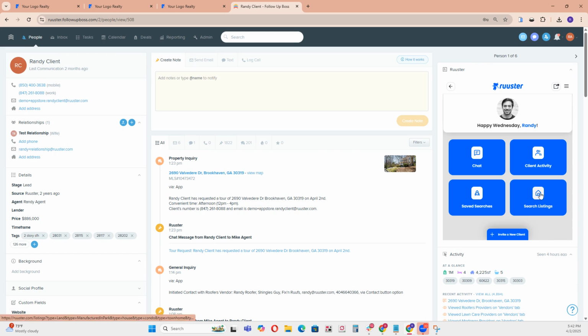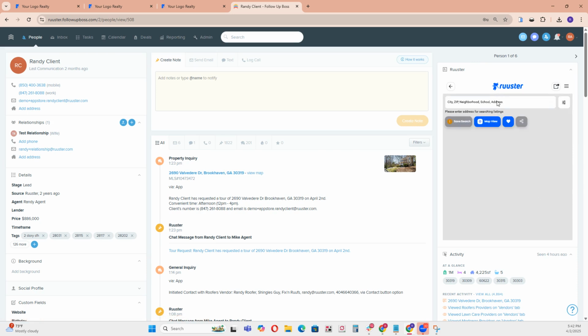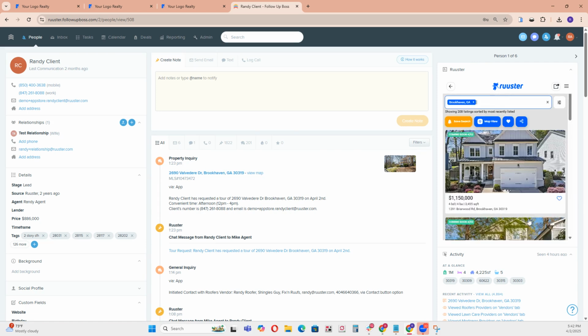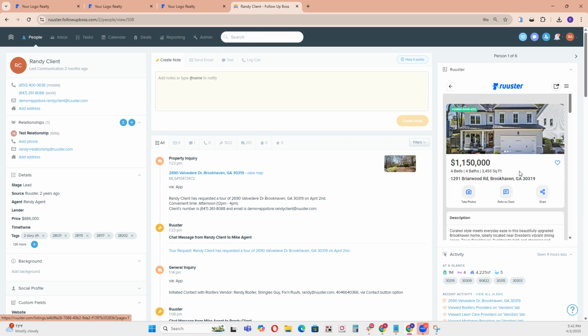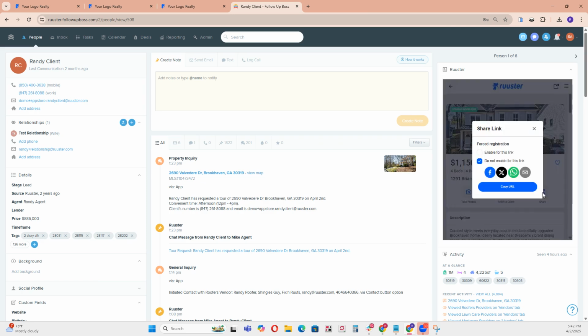If you click on the search listings button here inside the Ruuster embedded app and look for the property that you want to be creating a QR code for, for the sake of example, it could be your open house. You'll want to find the property, click into the details page, click on this share button. Now remember, this is for people theoretically who are coming into an open house, so I would actually want to force them to register. So make sure you have enable for this link selected under force registration. Click copy URL, and that's now copied to your clipboard.